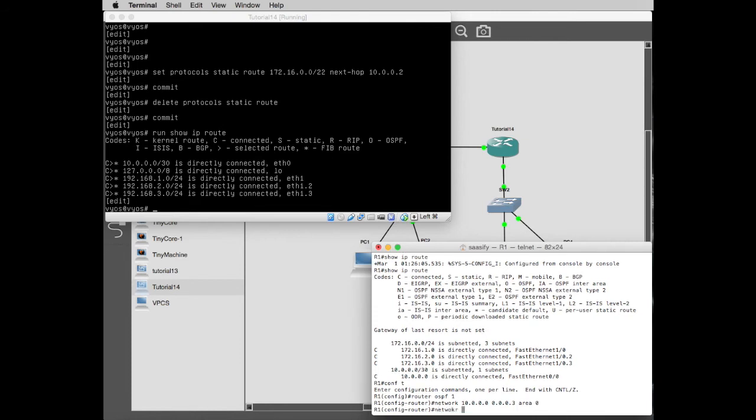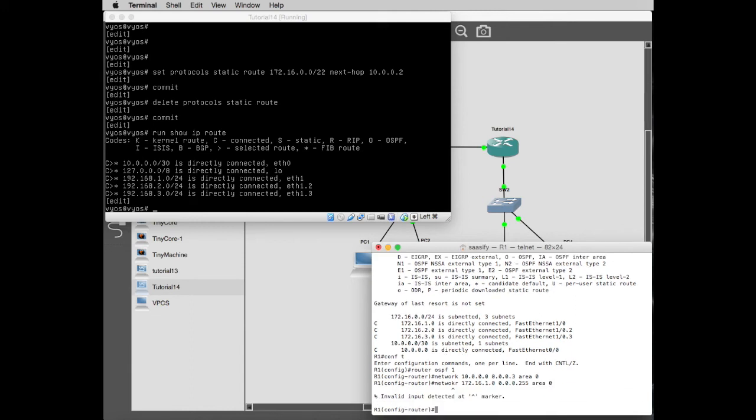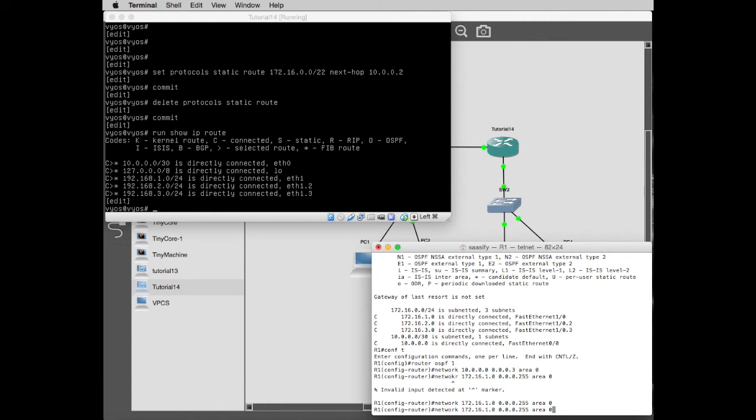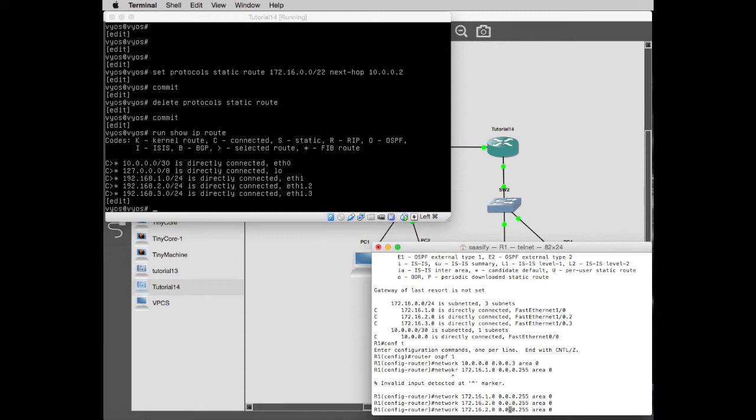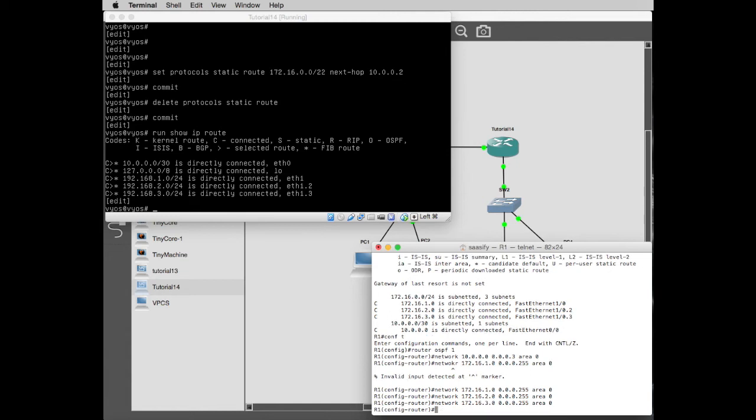We're going to then have the other networks within that area. So we've got 172.16.1.0, and its wildcard is everything in that subnet. So that's also area 0. Then we're going to have the same wildcard for network 2 and network 3. Lovely. So those are its networks up here, 1, 2 and 3. And we've got the 10 network, good, okay.